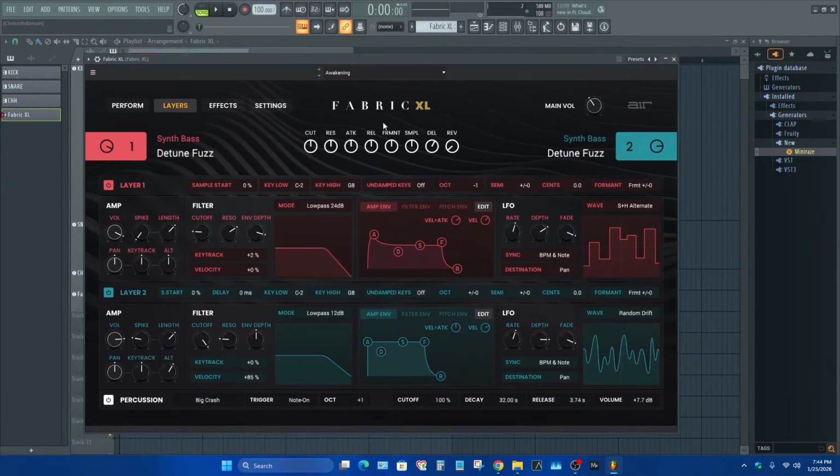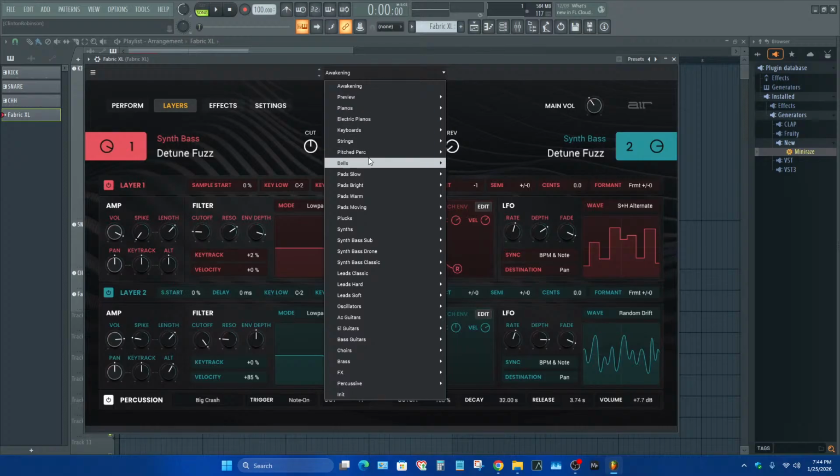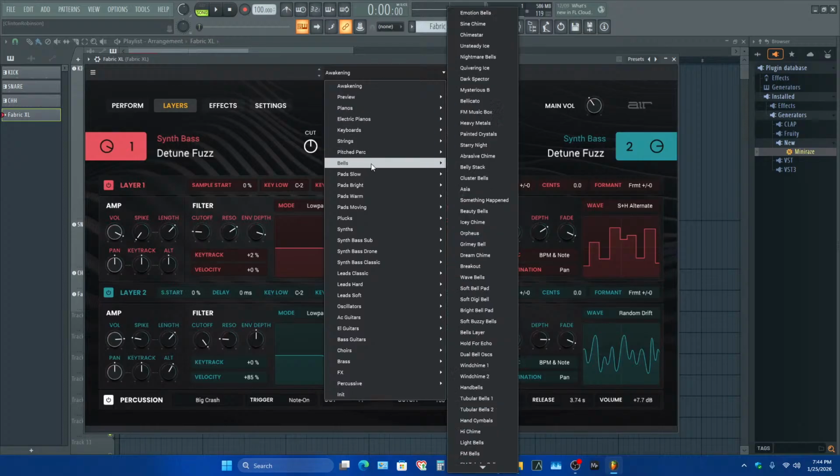This one's called Fabric XL. It's by Air Music Tech. It has all your bread and butter sounds. It has pianos and brass and choirs and just everything you need to make a track right away, if you don't want to sound design, you know what I'm saying?